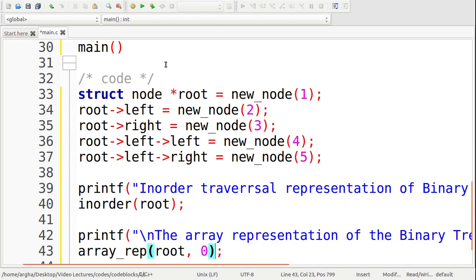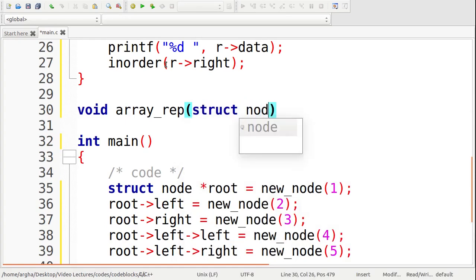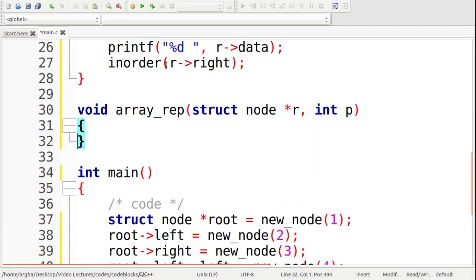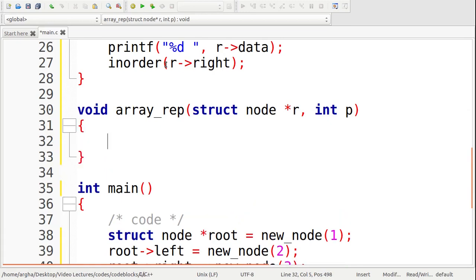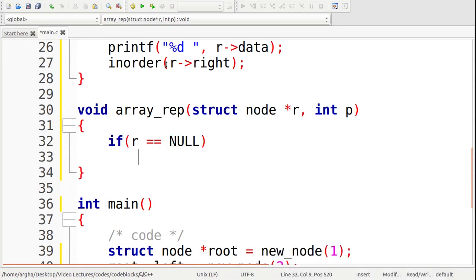So now let's define this array rep function. The return type of this function will be void, and the arguments will be struct node star R, and a position int p. Here again, first I'll check if R is equal to null, then I'll simply return.